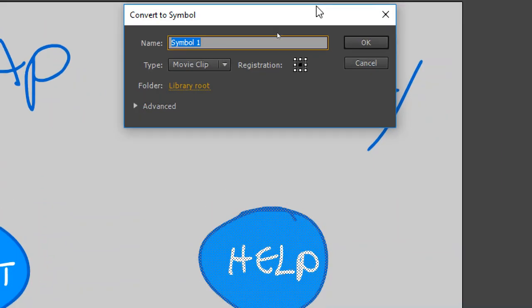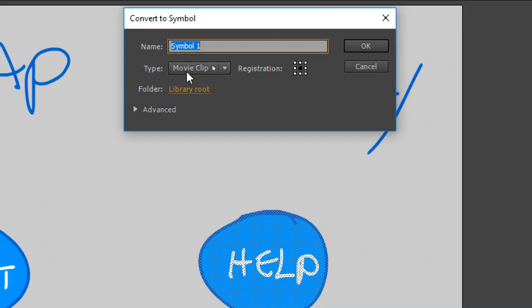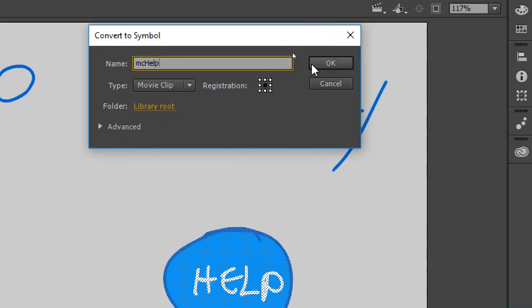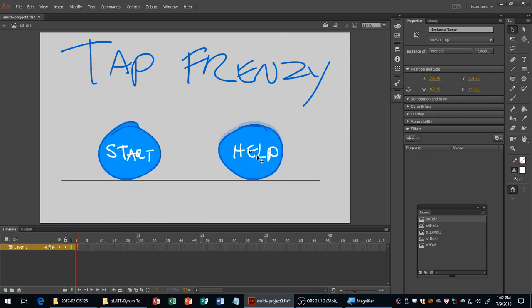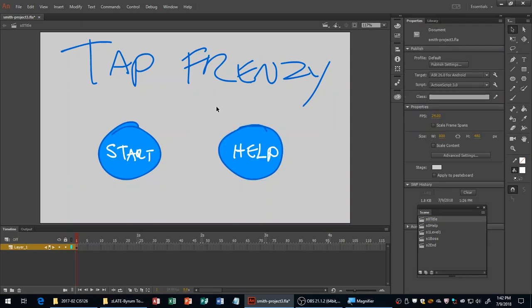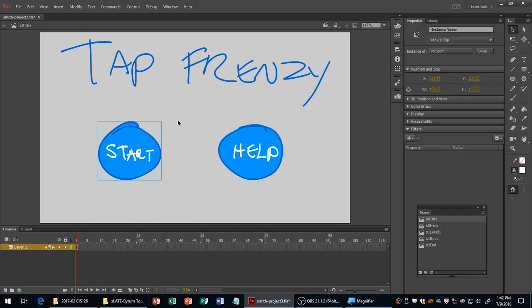So after you click OK on that, select Help, F8. Make sure it's of type movie clip. Registration is in the center, MC Help. Okay, so now we've got two objects, two movie clips. We want to give each of these an instance name so that we can write some action script code so that they actually do something.